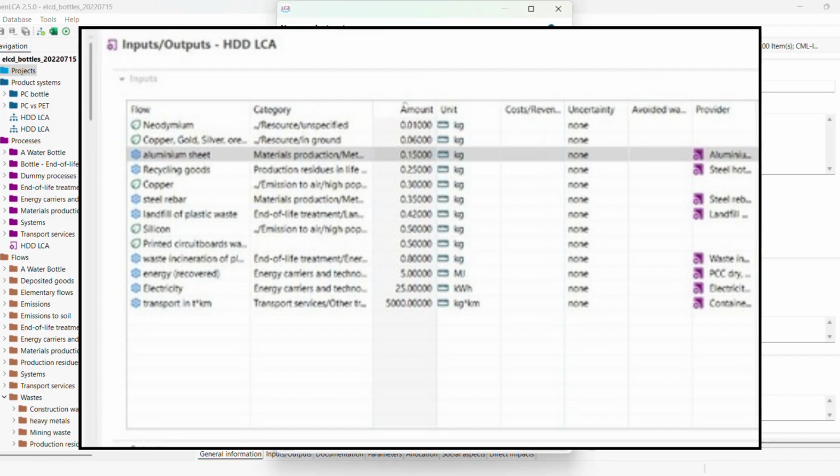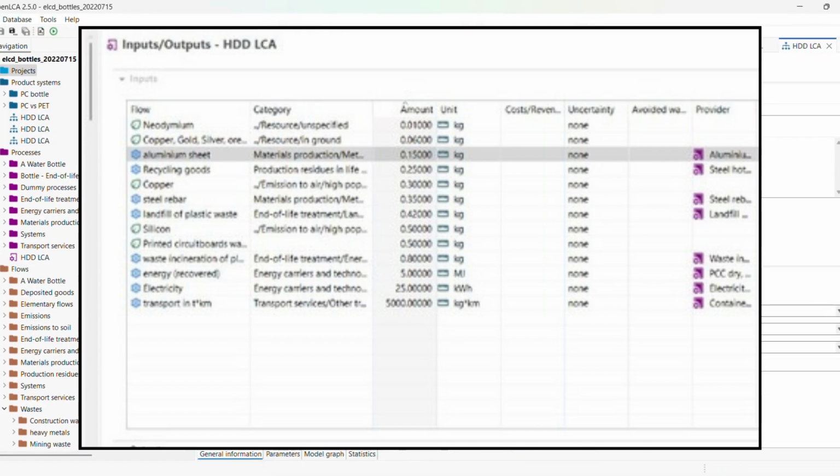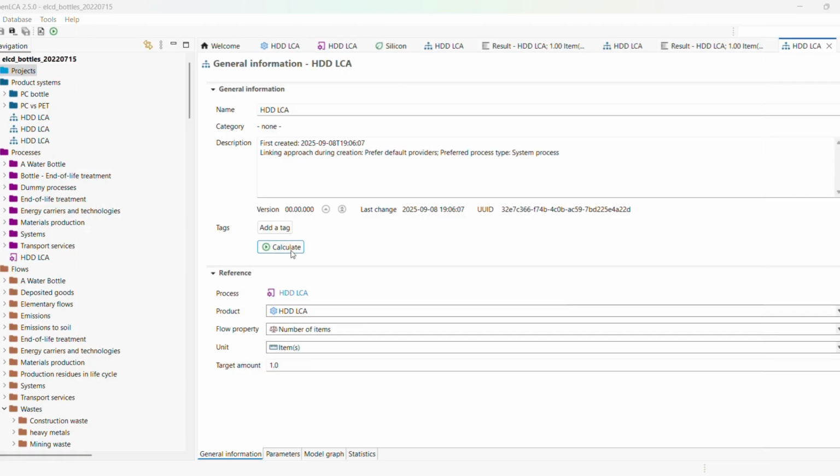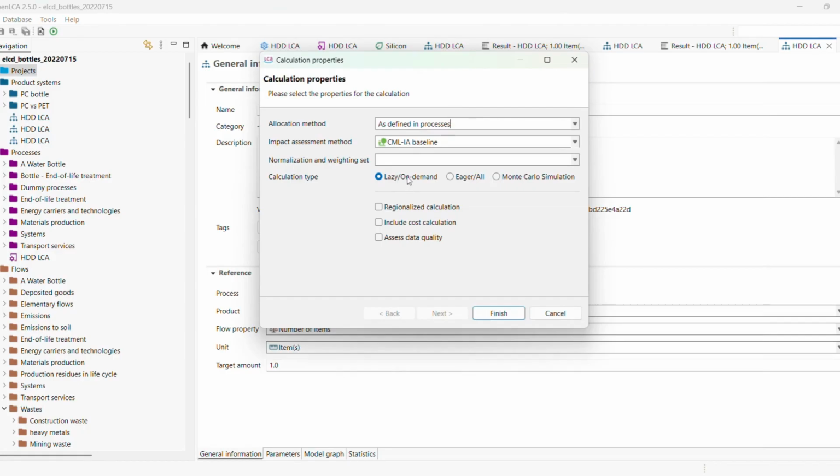For instance, here we had taken aluminium to be 0.15 kg, steel to be 0.35 kg, electricity to be 25 kilowatt hour, and plastic waste incineration to be 0.8 kg, and many more. So all of these flows are connected to the HDD process. On the output side, we simply define HDD LCA as one item, which means that this model represents one hard disk drive. This structured network allows us to capture the entire life cycle chain, from production of materials to manufacturing energy to transportation and finally to waste treatment.